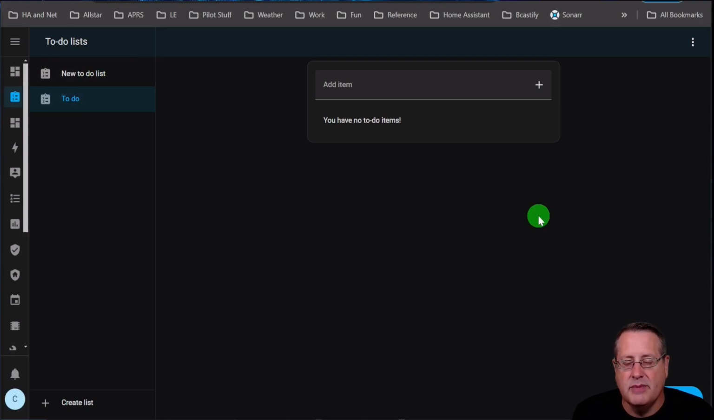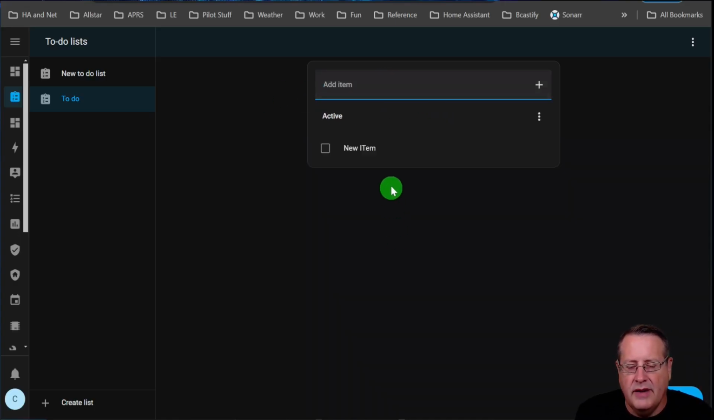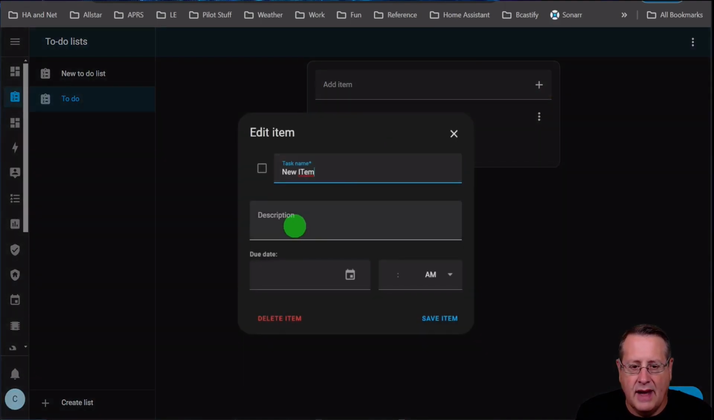What's changed, though, is the ability to add dates or add due dates on these. Now, if I add an item to this to-do list, say new item, then if you click on this, you'll have a dialog to add a description.